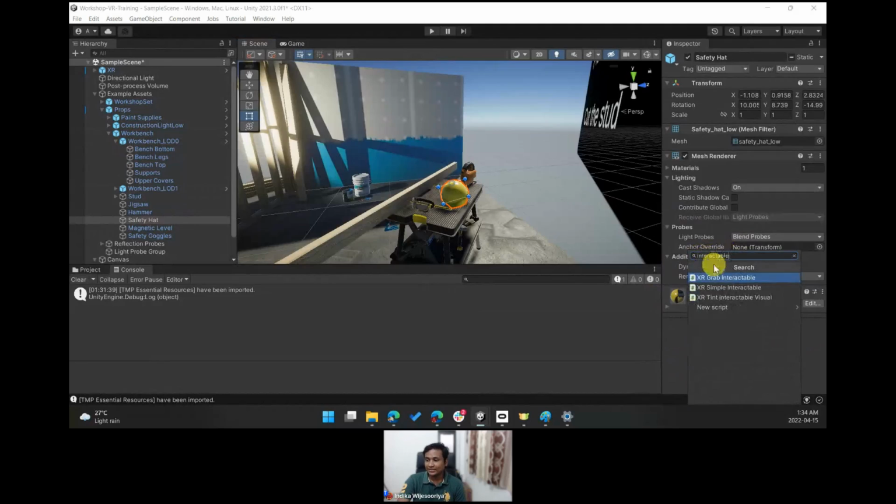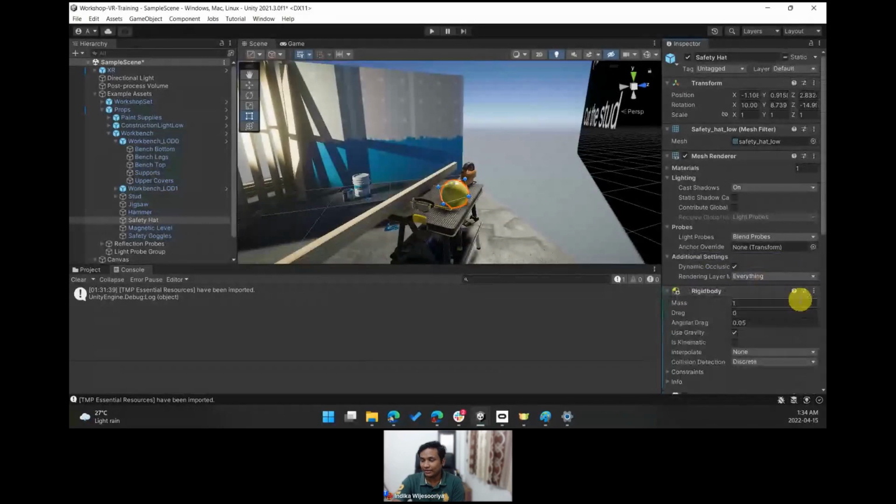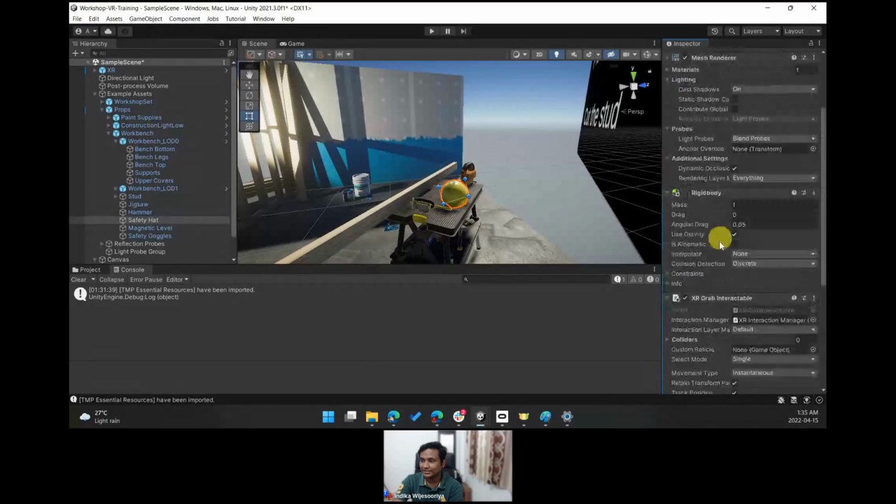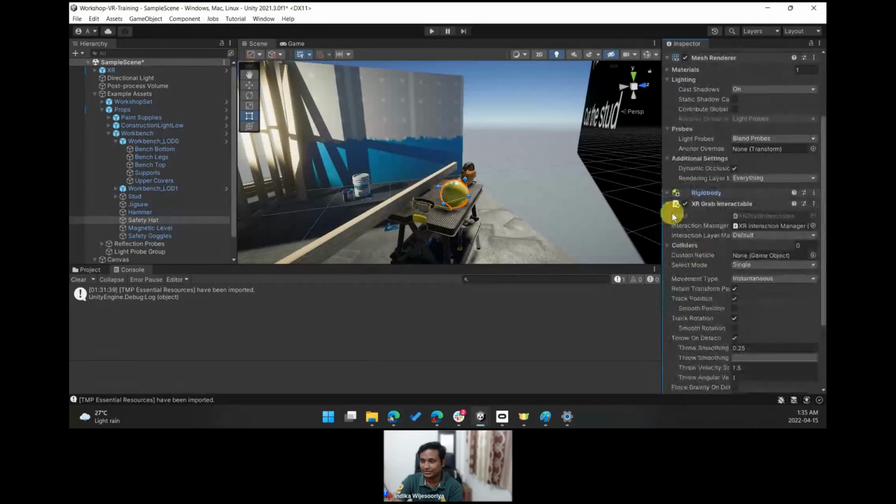So right now, you can see we have two interactables. The first one is called the simple interactable, and the other one is called the grab interactable. I'm going to choose the grab interactable here because this is going to be grabbed. Pretty easy. And when you do that, you can see that it has created a rigid body as well as something called the interactable.